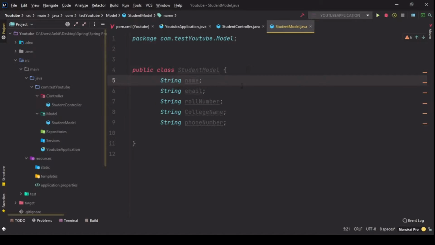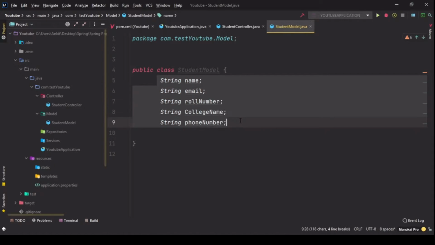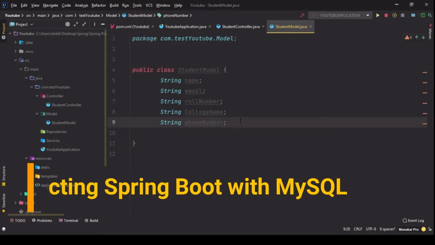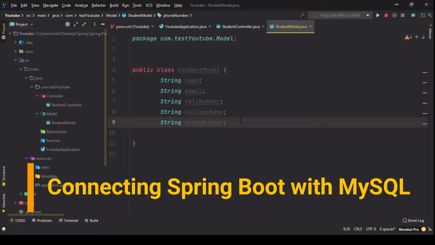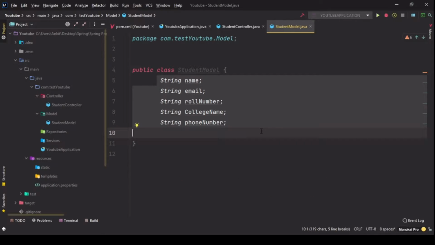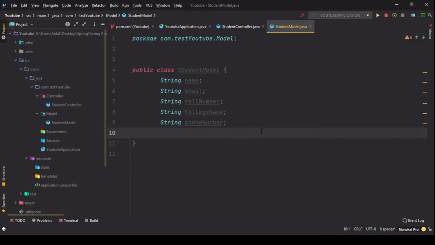So in this video we are continuing from our previous video, where we had created these fields in our model. Now in this video we want to configure this with our MySQL. First of all, what is the basic need? We want all these tables to be created in MySQL, but we do not want to create those tables manually. We want Hibernate to create those tables for us, and perform the operations that we specify over them.